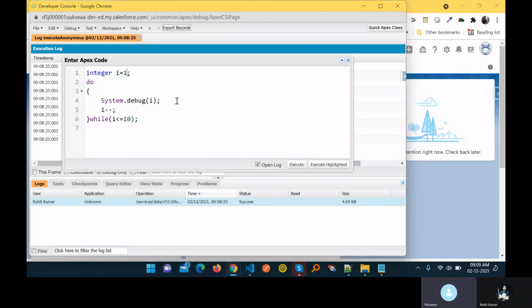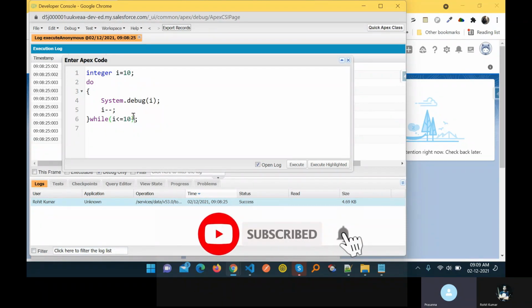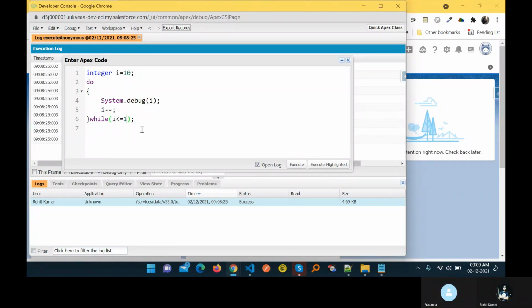Here I is equal to 10. Here I is less than or equal to 1. Less than or equal to 1, like that. No, I guess greater than or equal to, like that. This is the symbol.